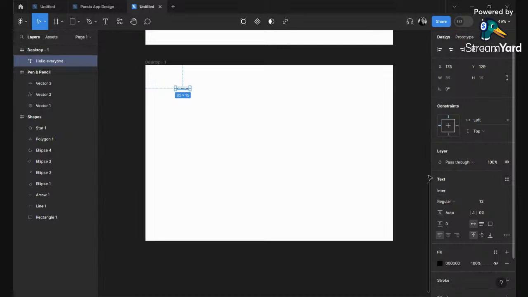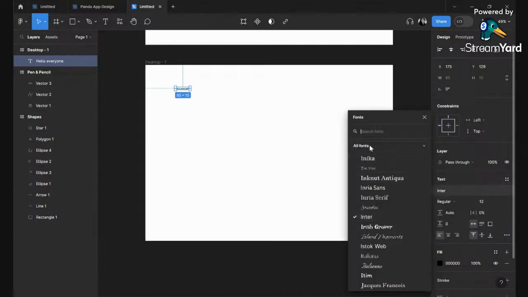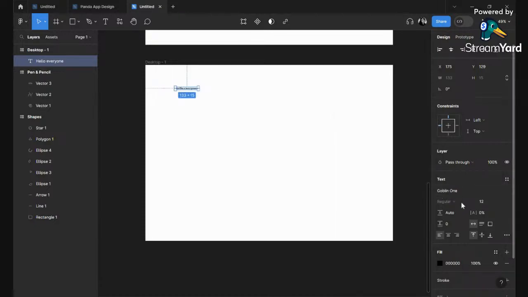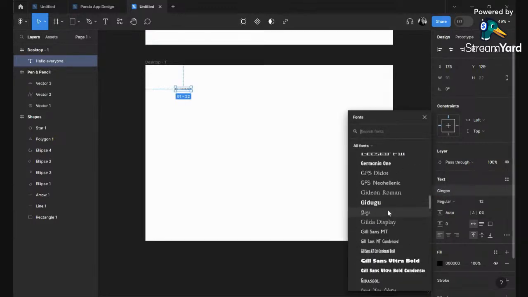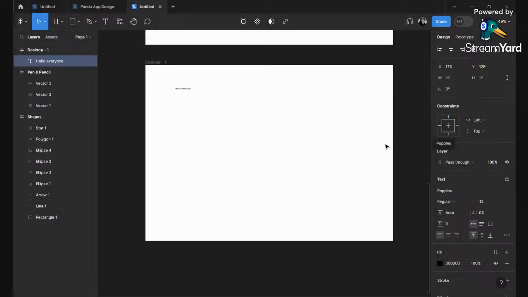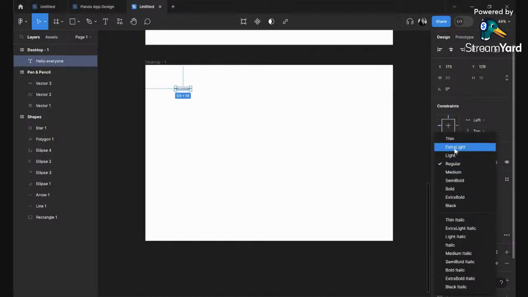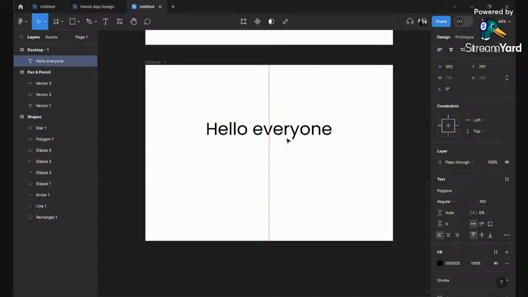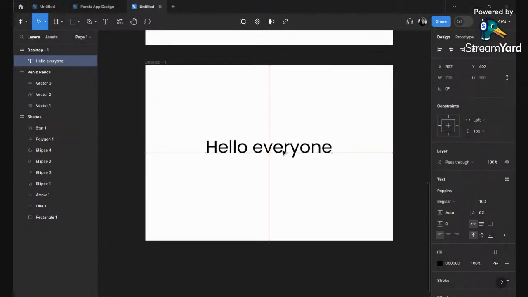Right. Now here in this section, I have this enter, if you can see. So these are the font styles. Fine, we'll use Goblin. Okay. We'll go with Poppins. Okay. Next, we can increase the size. We'll do it 100. Fine. So hope it is visible to everybody.